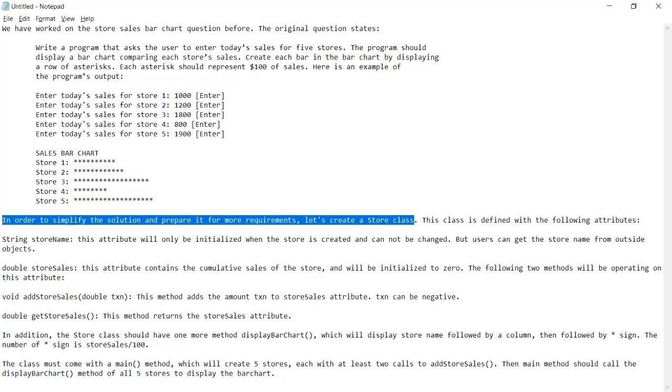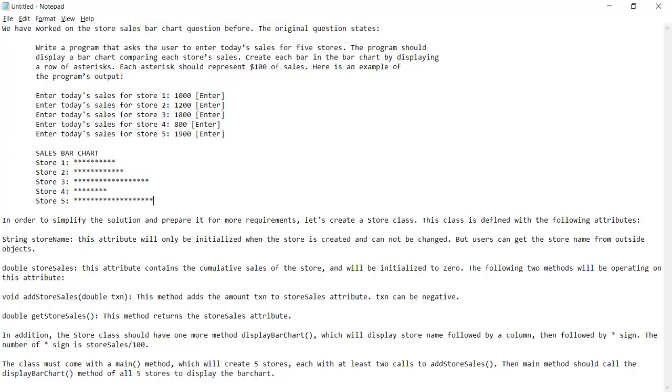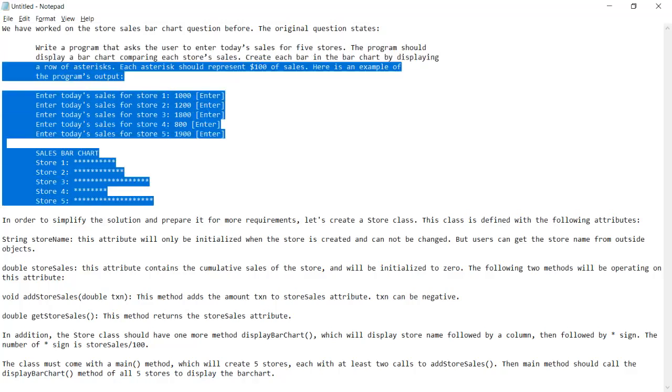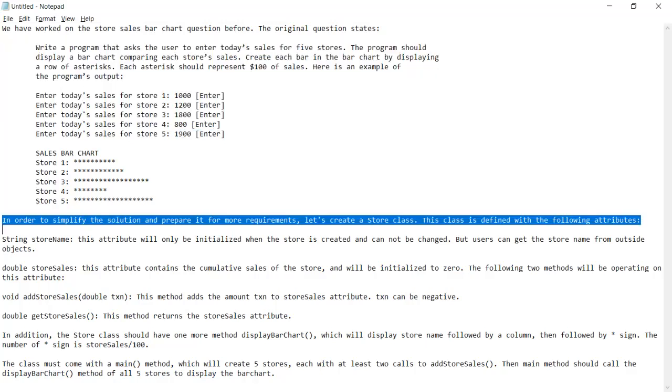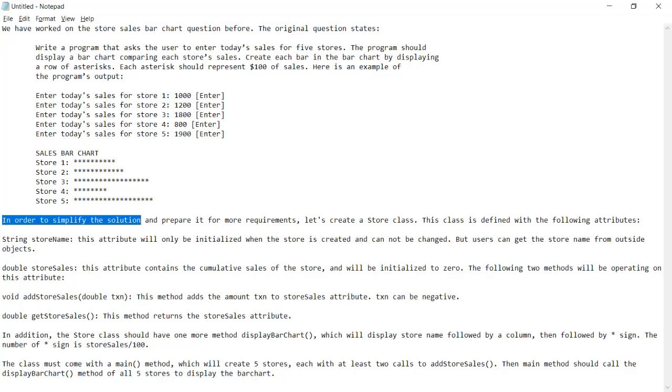So far, all this code is done within the same main method, and this can make your main method really long. We want to simplify the solution. We want to put the code into something outside your main method. Then when there are more requirements coming in, it's easier to modify the code and to structure the code so that it looks easier for people to understand. So that's why we want to create a store class.